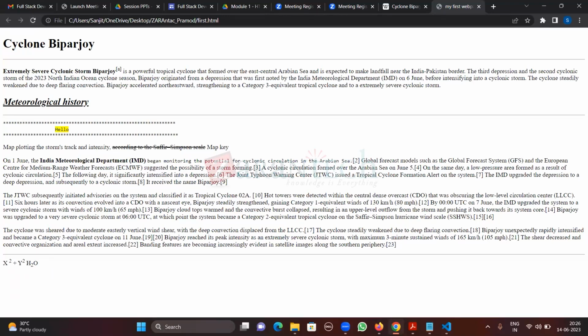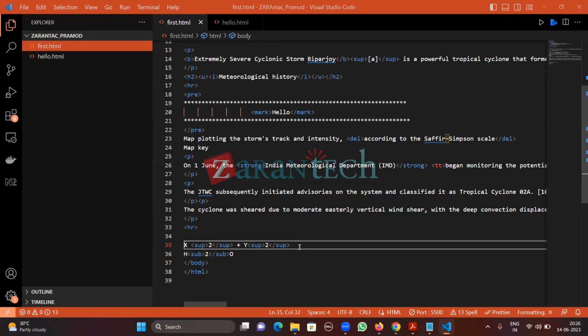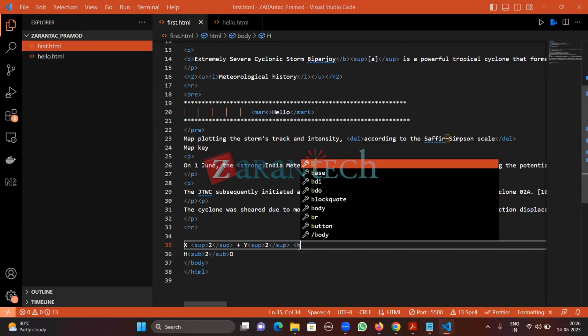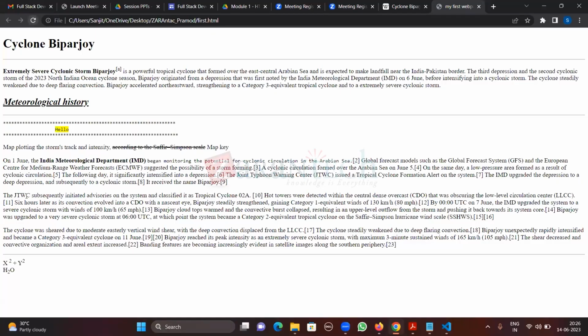Because if you are not using a heading tag, it won't go to the next line. If you're not using a paragraph tag, that means it is not breaking a line. So for breaking a line, what do we have to use? The BR tag. So see here, the BR tag I used, it goes to the next line. So see this here.